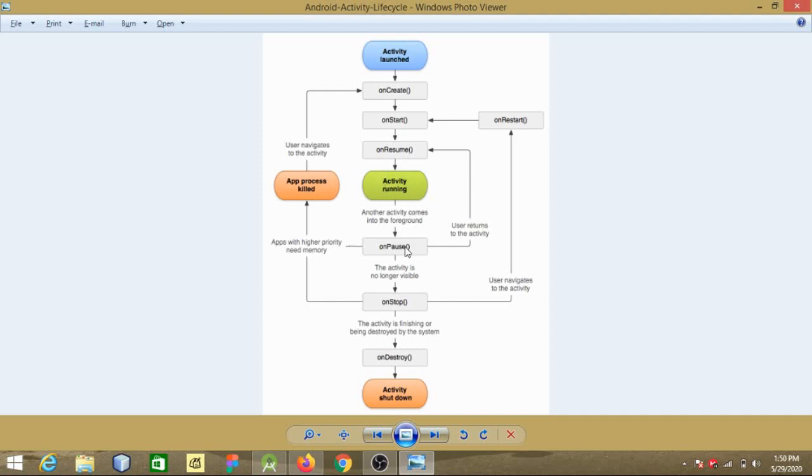After that, if the app is in onPause state and the user removes it from the recent apps, it goes into onStop, and after that onDestroy. Or if the user is using the app in the foreground and decides to switch off the app by pressing the back button, then onPause, onStop and onDestroy get called, and after that the activity and the app get shut down.